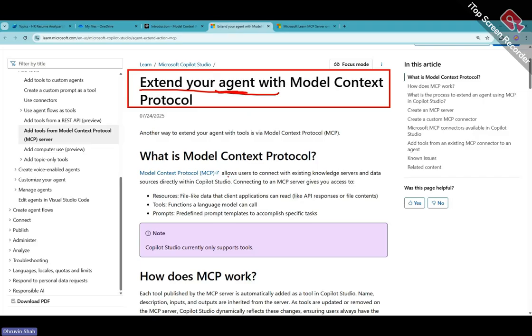Okay, and again the same thing they are saying is that MCP allows you to connect with existing knowledge servers or data sources directly within Copilot Studio, and connecting to an MCP server gives you access to all the resources, tools, and prompts which that AI model has over there. Okay, so this is all about MCP.